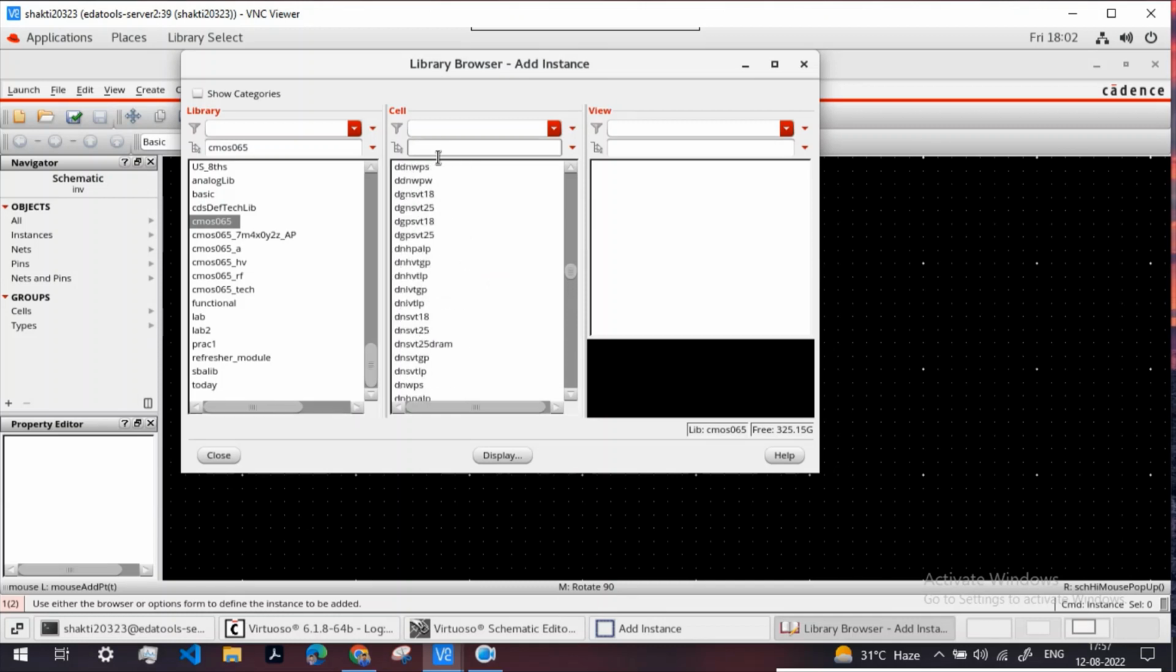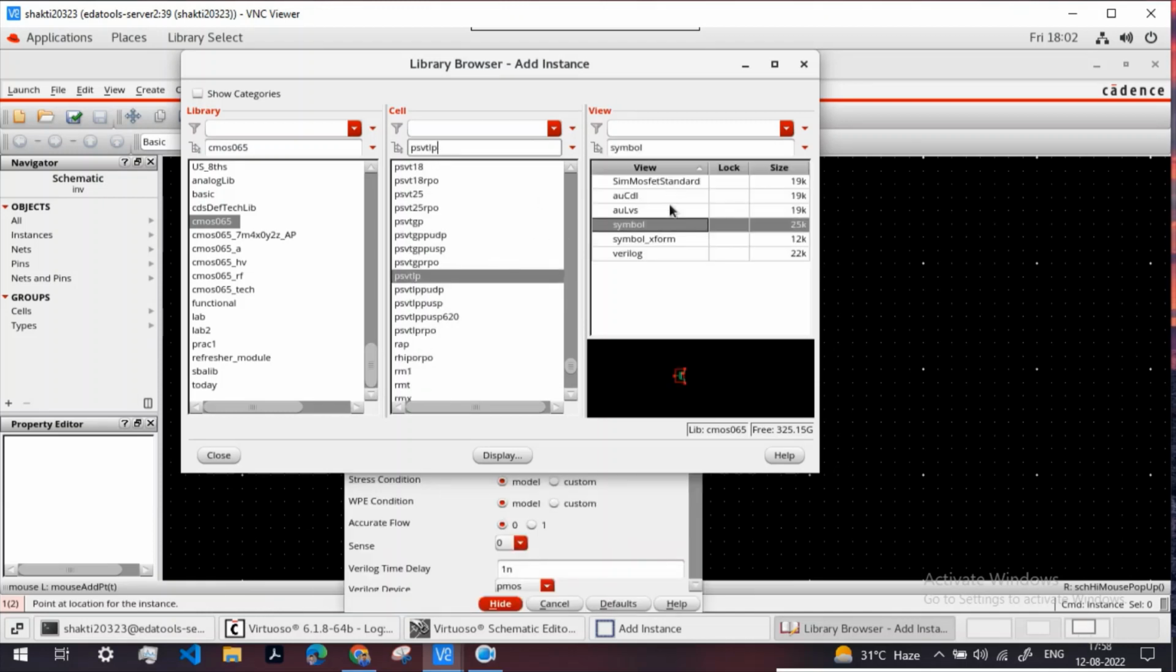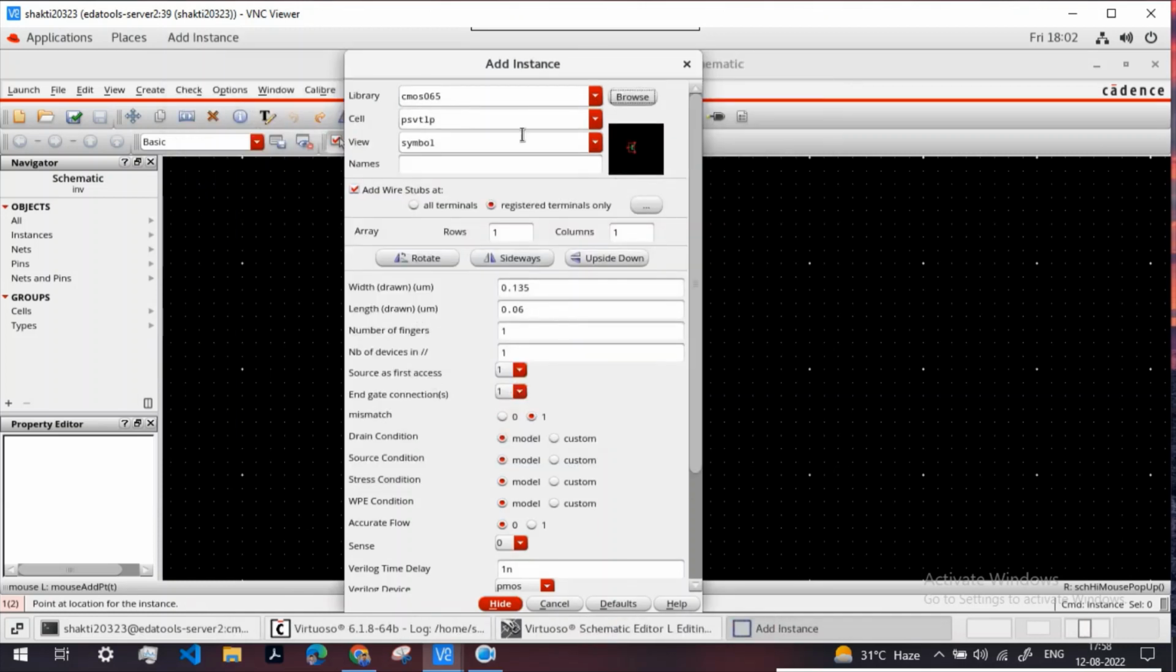To start with, we will be taking the instance of PSVTLP, and then click on symbol and then click on close. You'll see that by default a particular width and length of a PMOS is present. You can click on the hide option here.